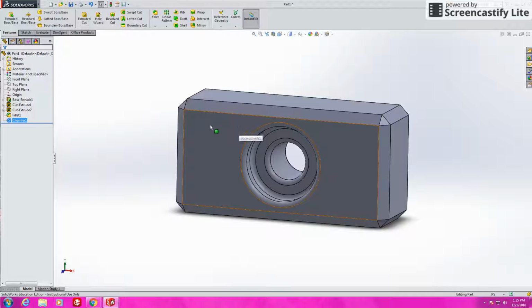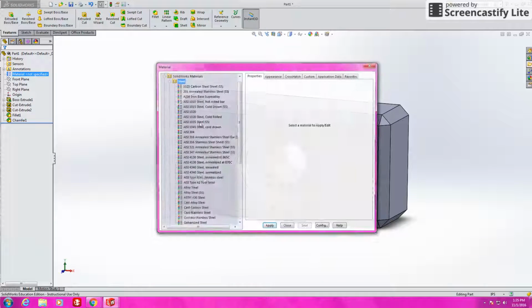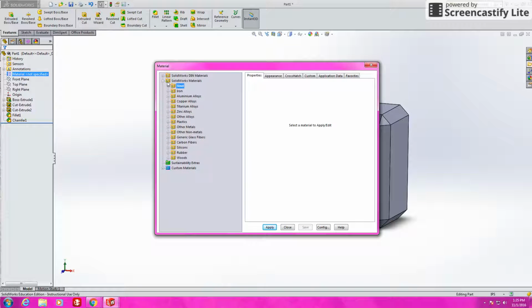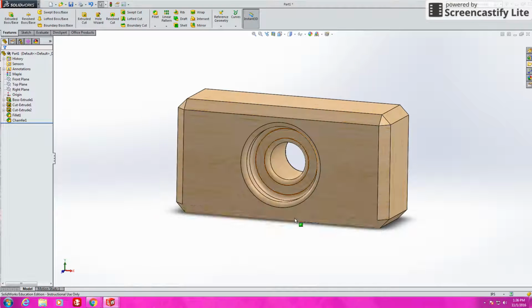The only thing I want to do now is I want to show you how to change the material. So I come over here, and material says not specified. I right-click on that. I say edit material, and a bunch of stuff pops up. I don't want it to be steel. I want this to be made out of wood. So I click on the wood, and let's make this maple. Since maple's a hardwood, I click apply, and then I can click close there, and now I have maple.